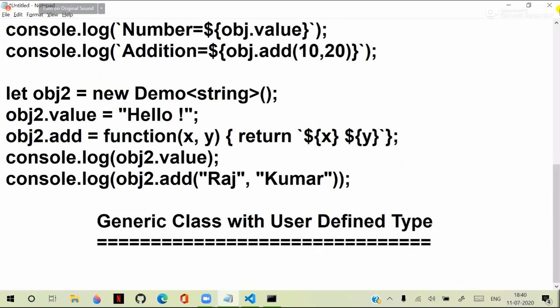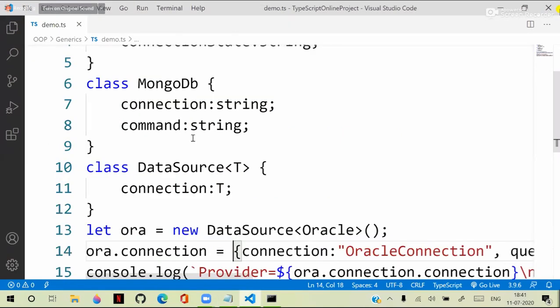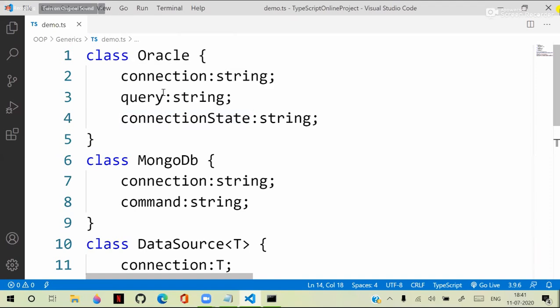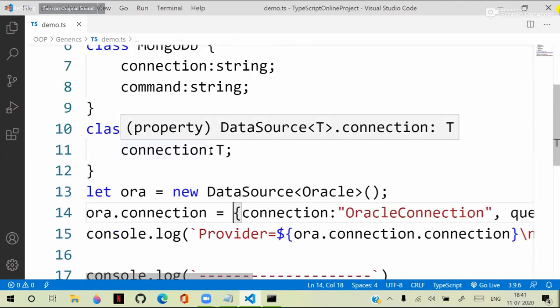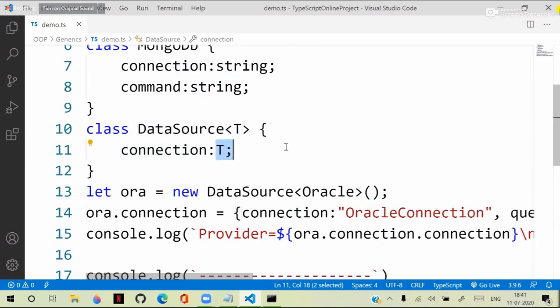That means not a string type, not a number type. So we created a class which is using the memory of generic. So this is generic type. That means this connection will be of that particular type. You pass anything, it will be that type. Properties, methods, everything inside it can be of that particular type.